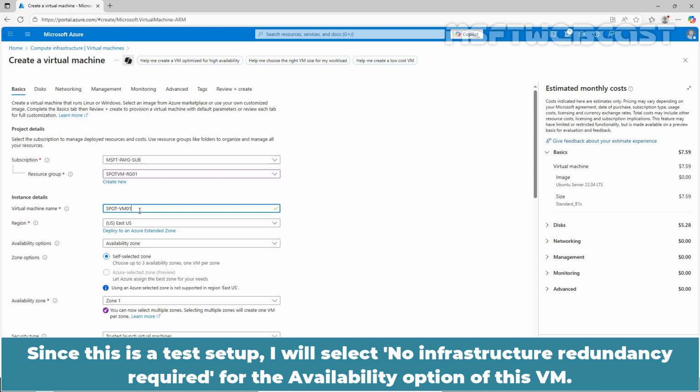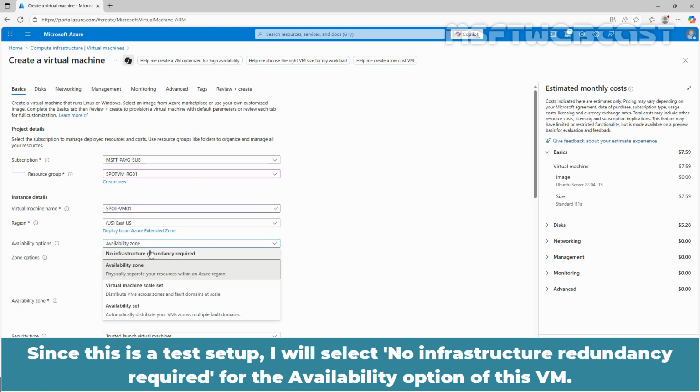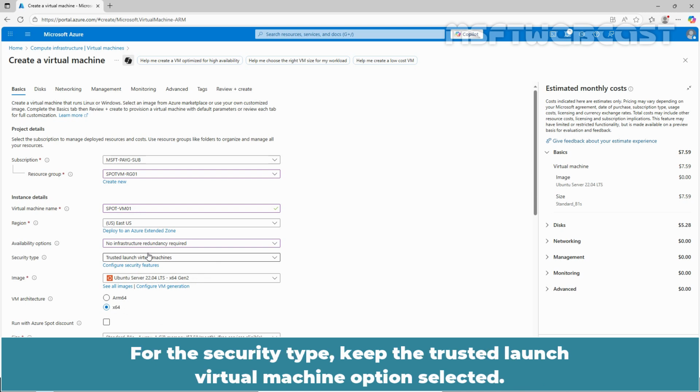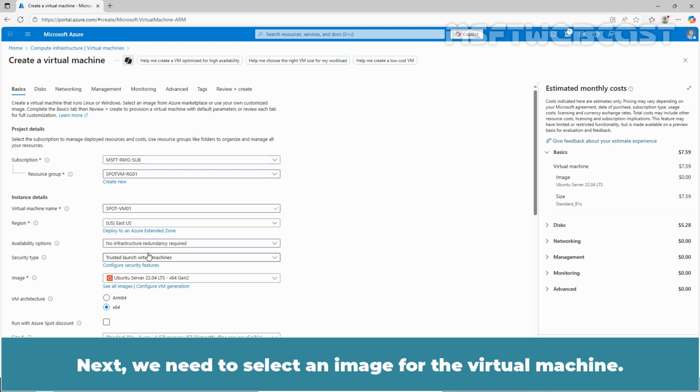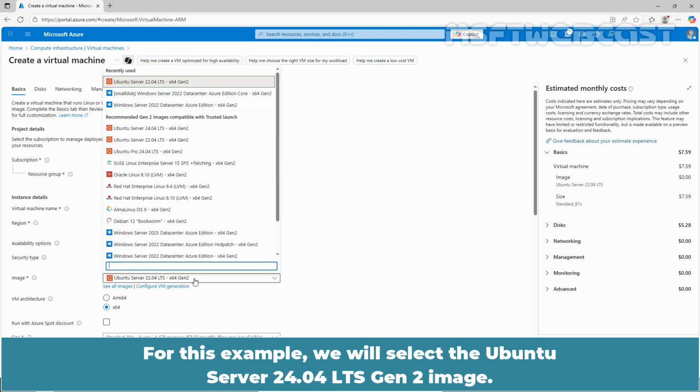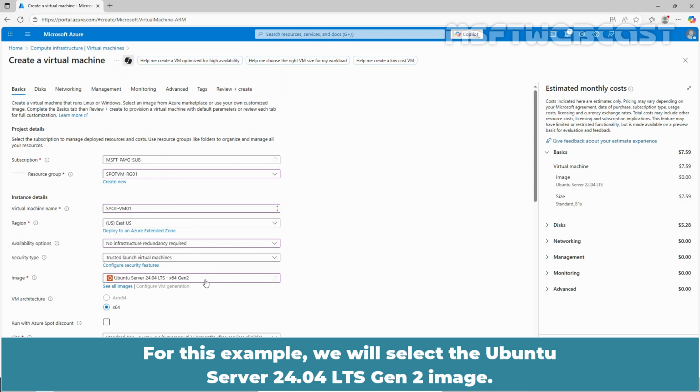Since this is a test lab, I'll select no infrastructure redundancy required for the availability option of this VM. For the security type, keep the Trusted Launch Virtual Machine option selected. Next, we need to select an image for the virtual machine. An image is an operating system template for the VM. For this example, we will select the Ubuntu Server 2404 LTS Gen 2 image.